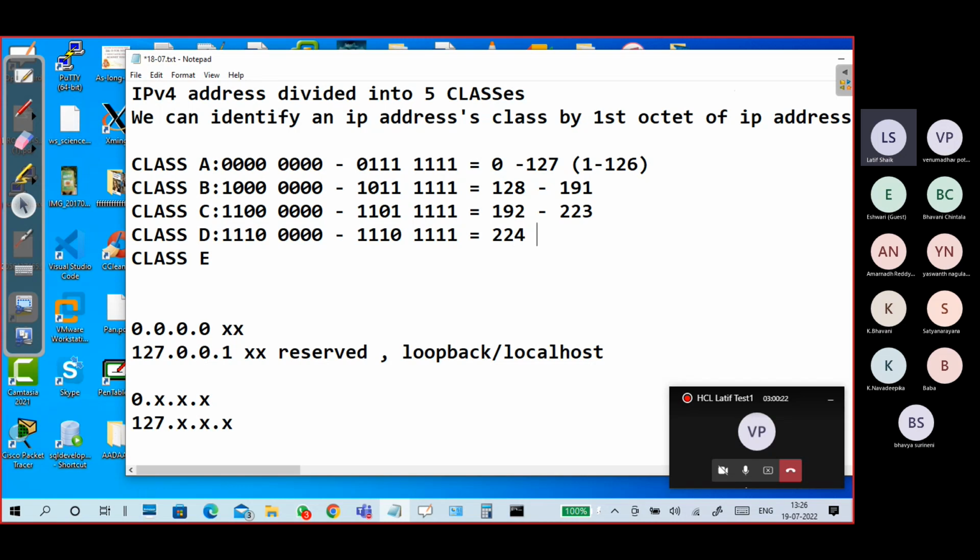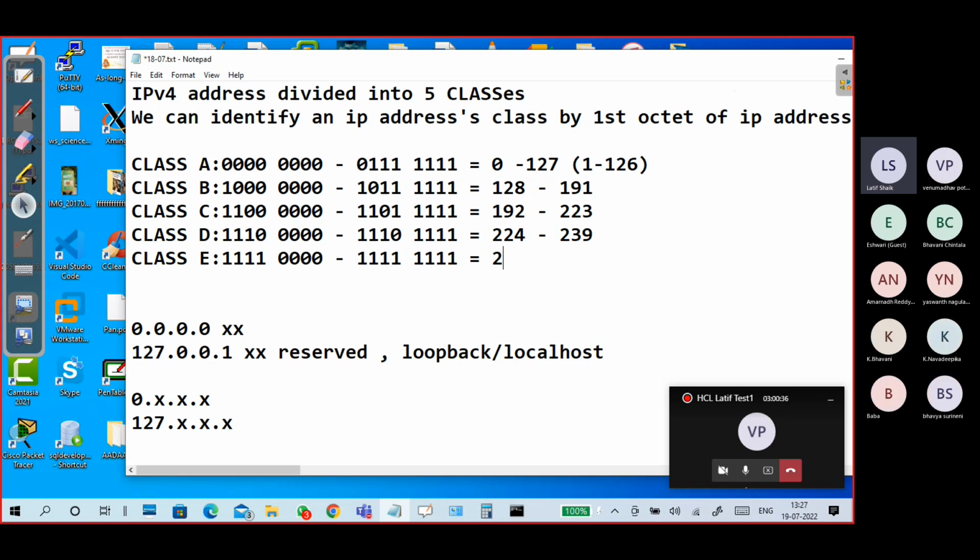So 224 to 239. Next, 1110 0000 to 1110 1111, all ones. So nothing, it is completed. So 240 to 255. Guys, this we never use. This is like an R&D type, research and development areas. Very rare. Okay, we don't use it. It is not released into the market, only in some cases.